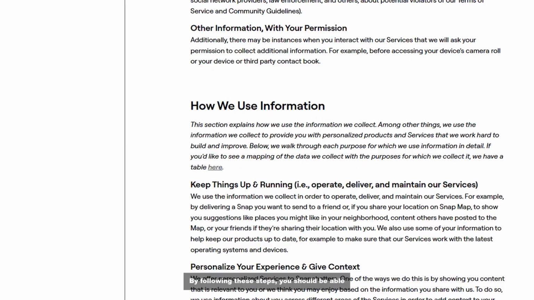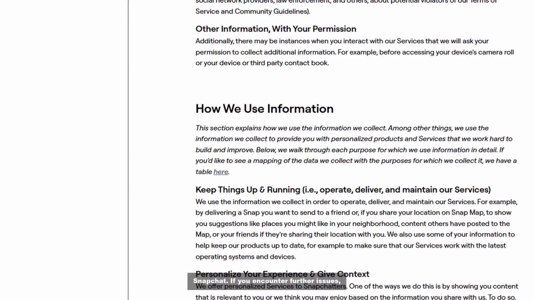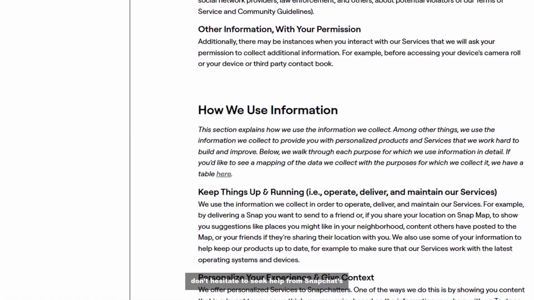By following these steps, you should be able to successfully verify your identity on Snapchat. If you encounter further issues, don't hesitate to seek help from the Snapchat support team.